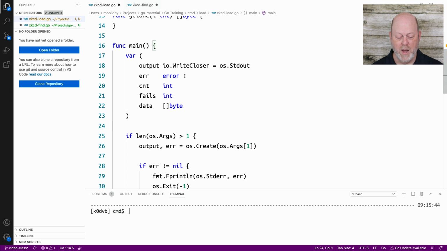I also have a variable for error. We'll use that several places. I have a counter just because I want to count how many comics I really got. I'll print that out at the end. Okay, and I have a place to put the actual data I get back.